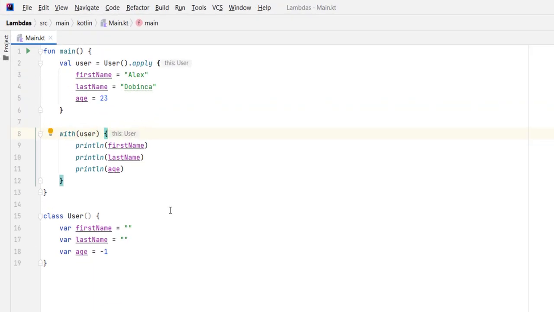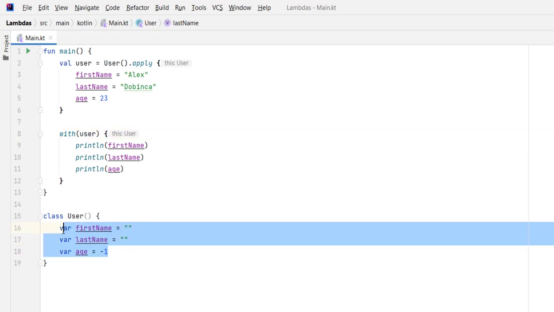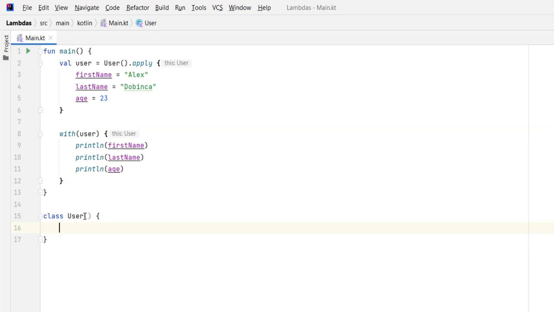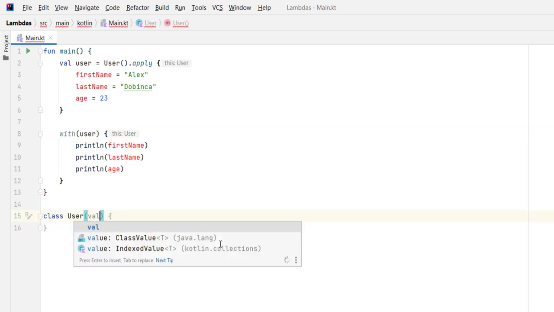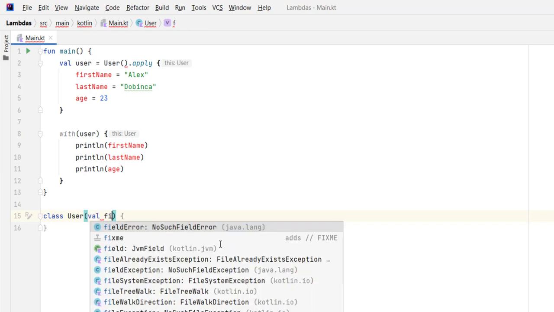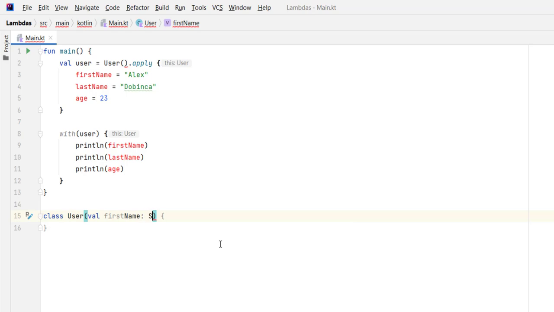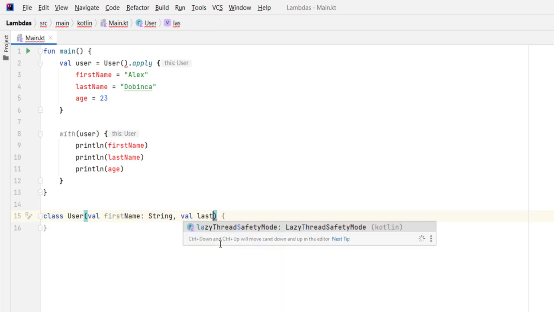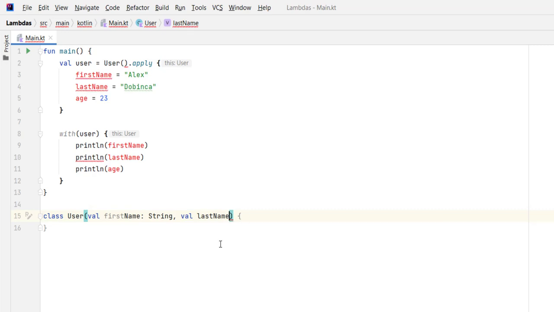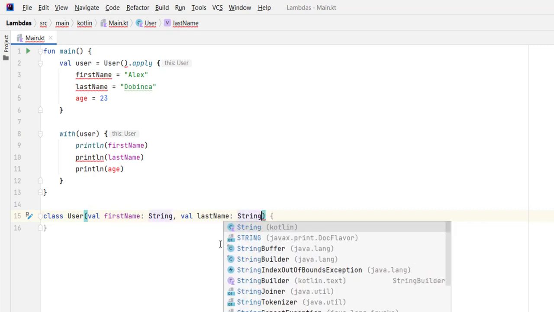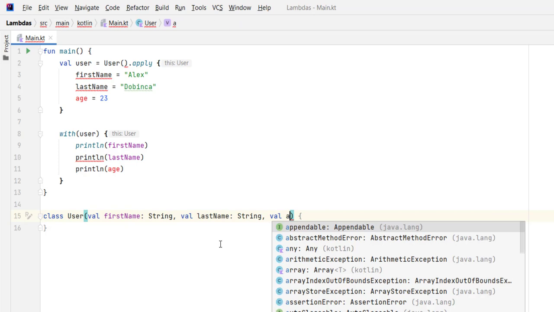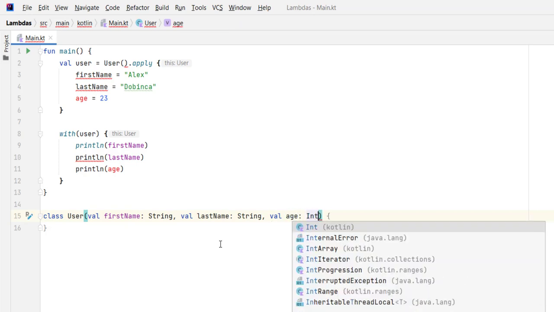And for that I'm going to move the properties that are defined inside the class inside the primary constructor. So I'm going to delete those, and I'm going to define them inside the primary constructor. You'll see immediately why. So I'm going to type val firstName of type String, val lastName of type String, and val age of type Int.